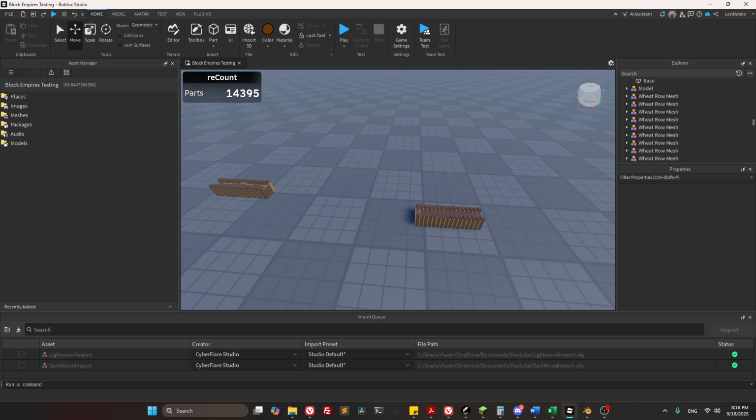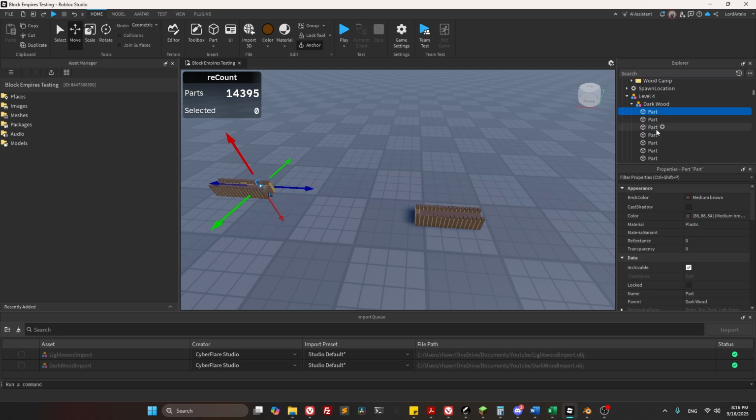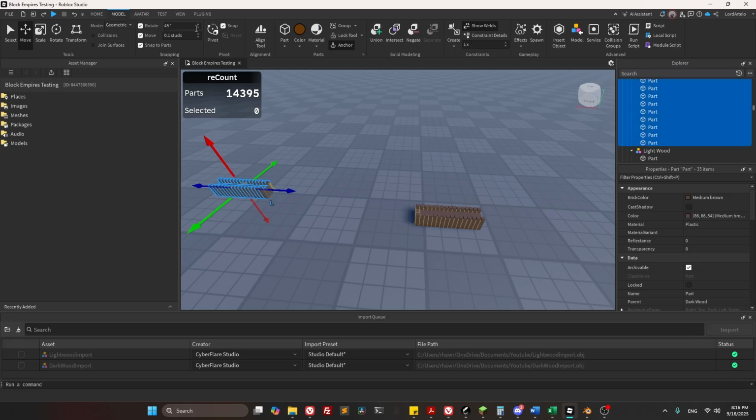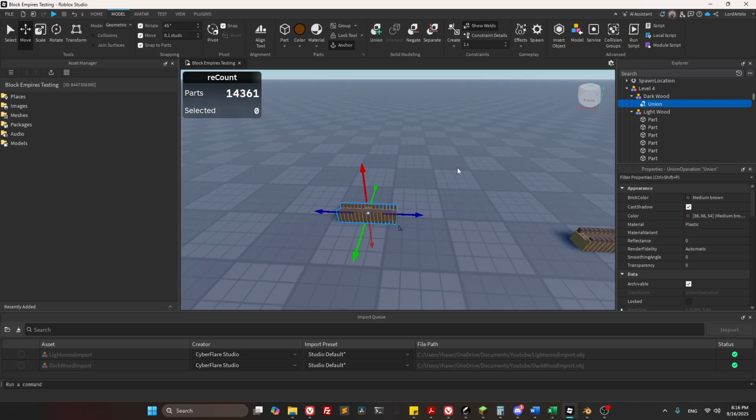You may also union parts, which reduces geometry, but that does not reduce lag to the same extent as a Blender mesh. So if I were to go ahead and go to dark wood, I could select all the relevant pieces, go to model, and union the parts. However, when unioning the parts, it doesn't remove all the geometry. It removes most of it, but it still stores a lot of the block data. All this block data is going to cause more resource intensiveness on Roblox, and I'll have more information on that at the end of the video.